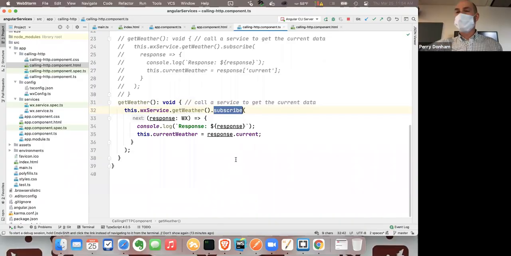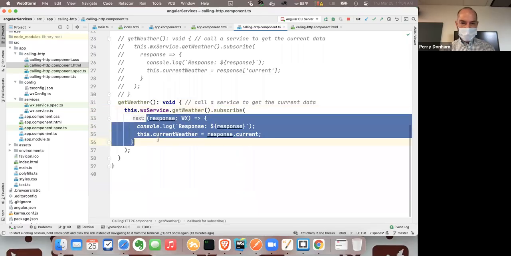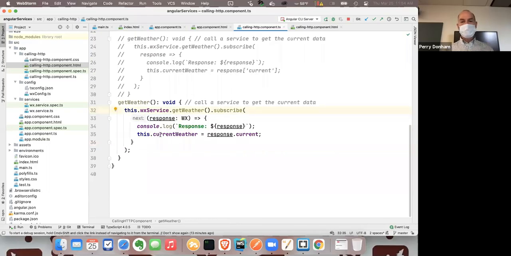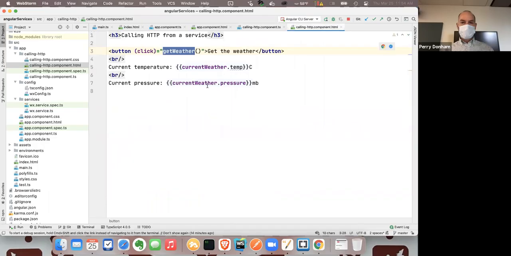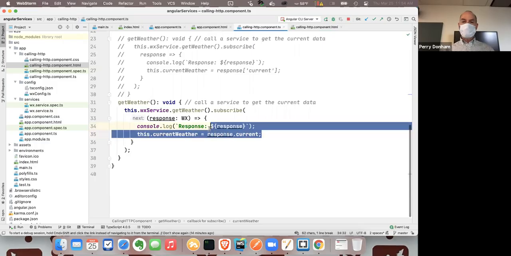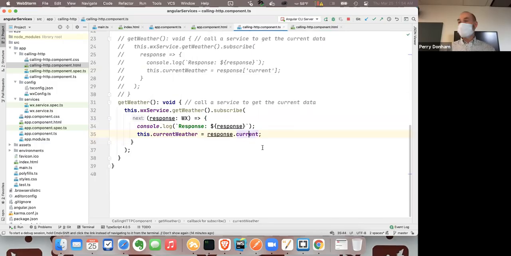Anytime that get weather service responds with some data, I'm going to run this little bit of code in the next stanza. So next means, hey, I just got some new data from the subscription. That'll run anytime new data shows up from the subscription. And it doesn't do very much. In fact, it really just does the same thing the timer did, right? It takes that current weather variable, this one, current weather, and it sets it to the response. Response.current has the current weather for me. That came from the weather service. In fact, it came right there.